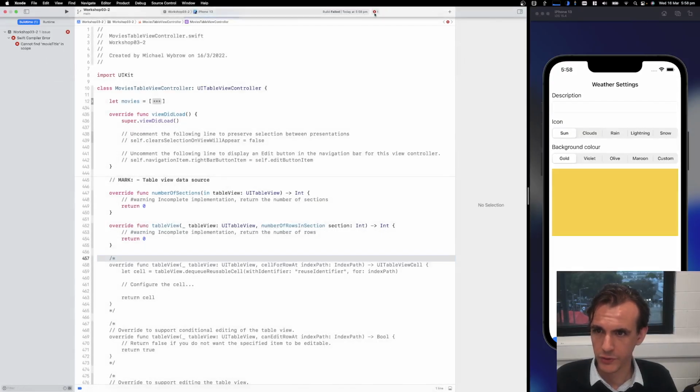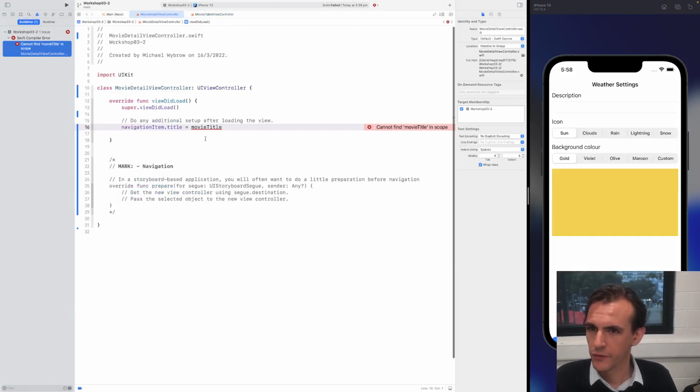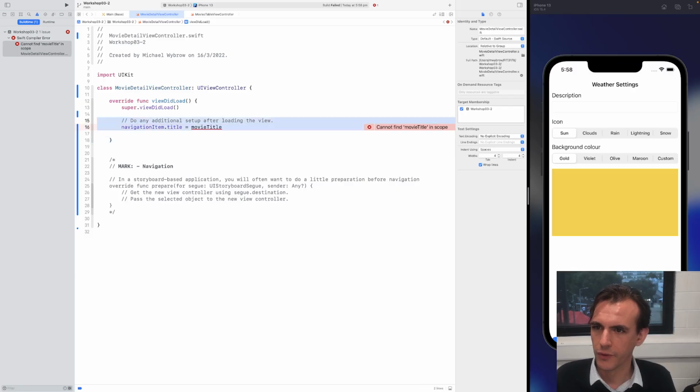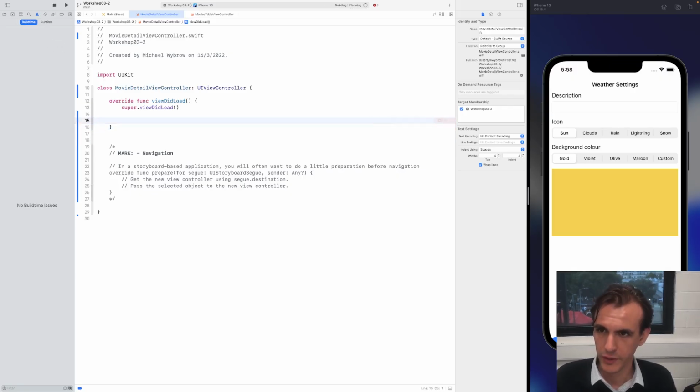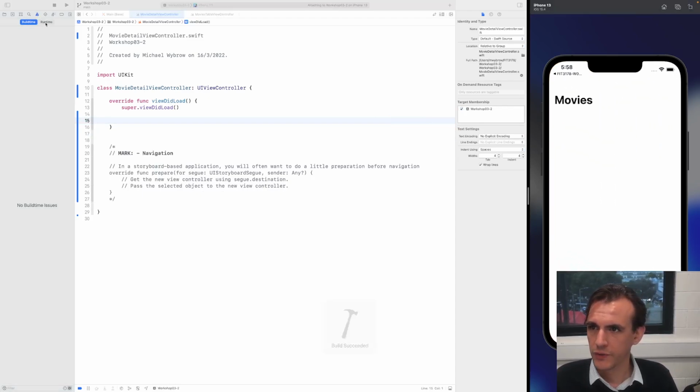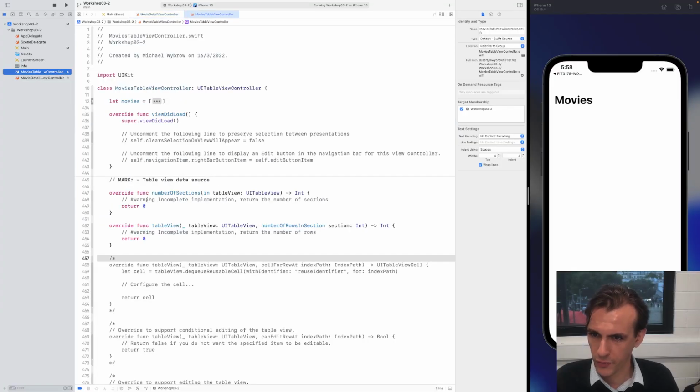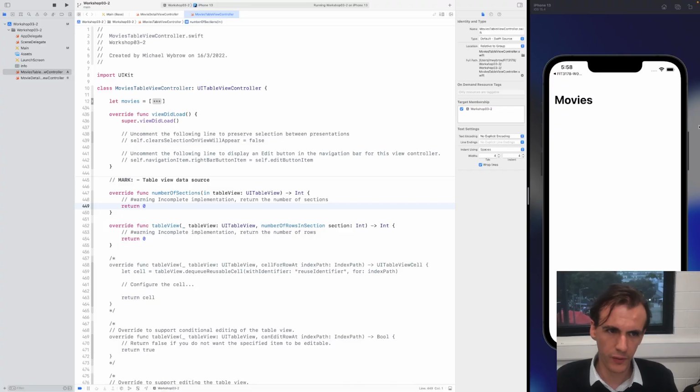Or at least it should. Not find movie title. This is something I was doing as part of one of the demos. So let's just run it. It runs, but I will get some warnings for this table view controller, for the place where I have these warnings. So I can just remove these, and look, I get an empty table view, so we can see this is the table view.